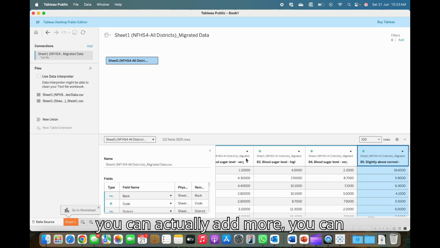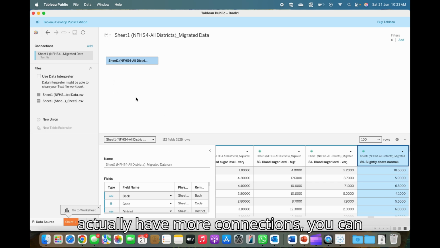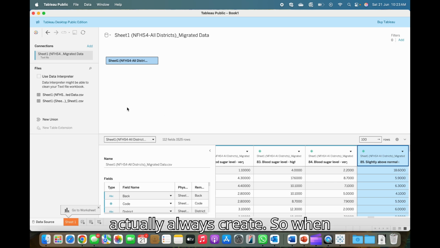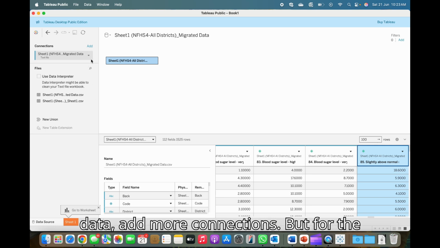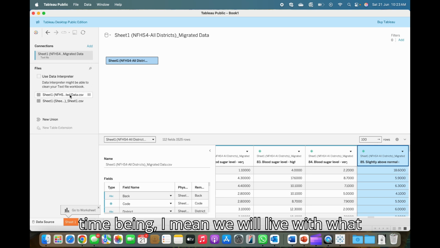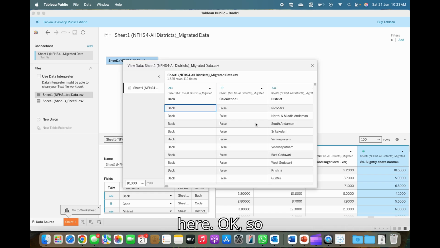You can add more. You can have more connections. Now that the data is linked, we can always add more data and more connections, but for the time being, we'll live with what we have here.